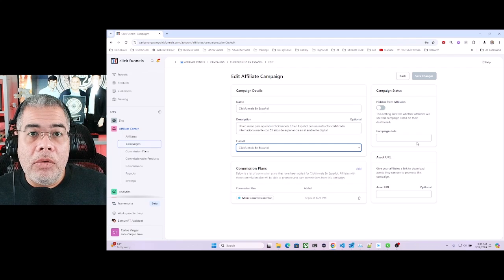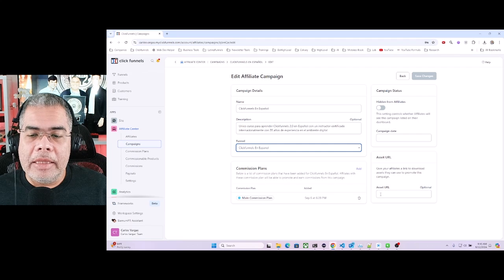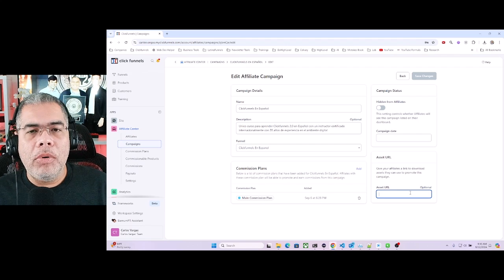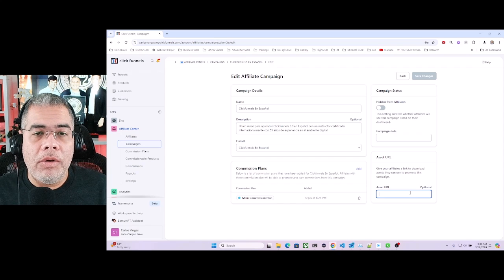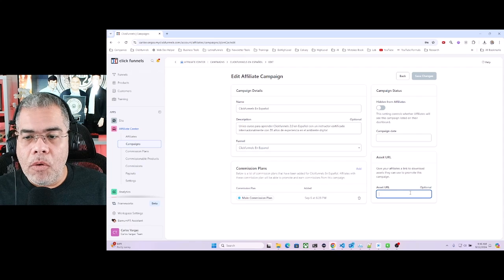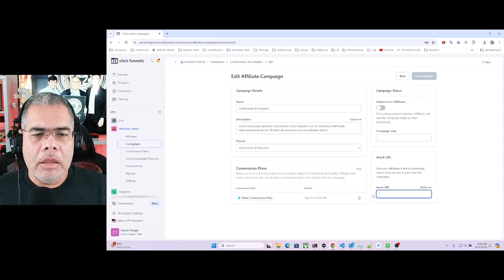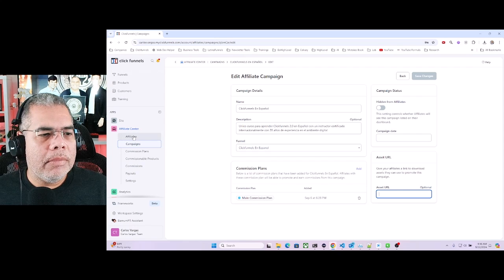Based on what you have for that program, you can add an asset URL. The asset URL is where you're going to put all your copy. You're going to put your images. Everything is one URL. So let's say you can put a Google Doc, or you can do a Google Drive folder or something that is one link. Okay, so after you have all this ready, all you have to do is get affiliates.